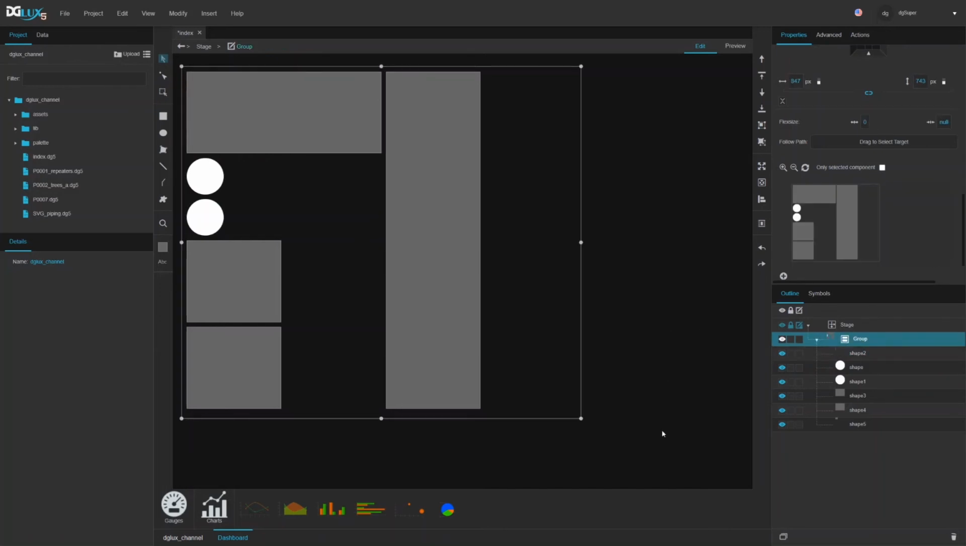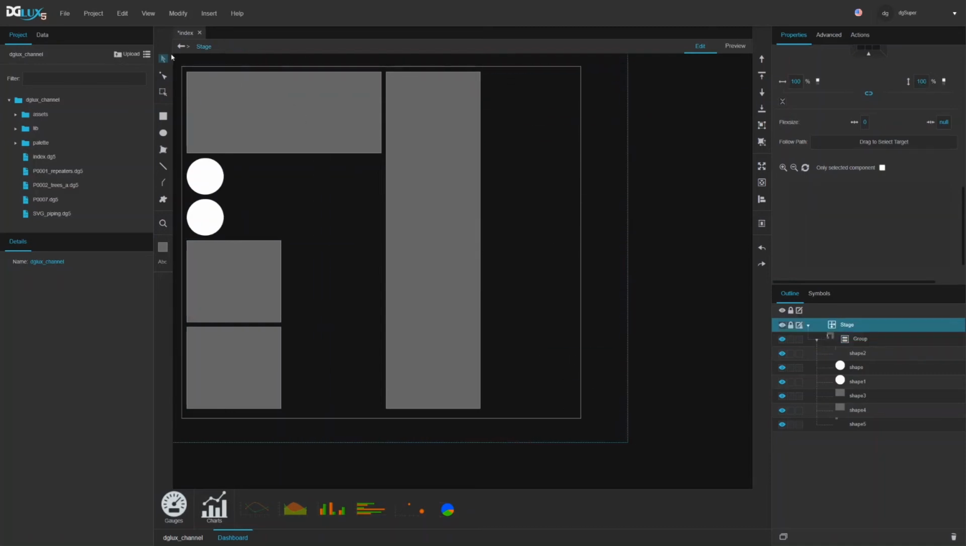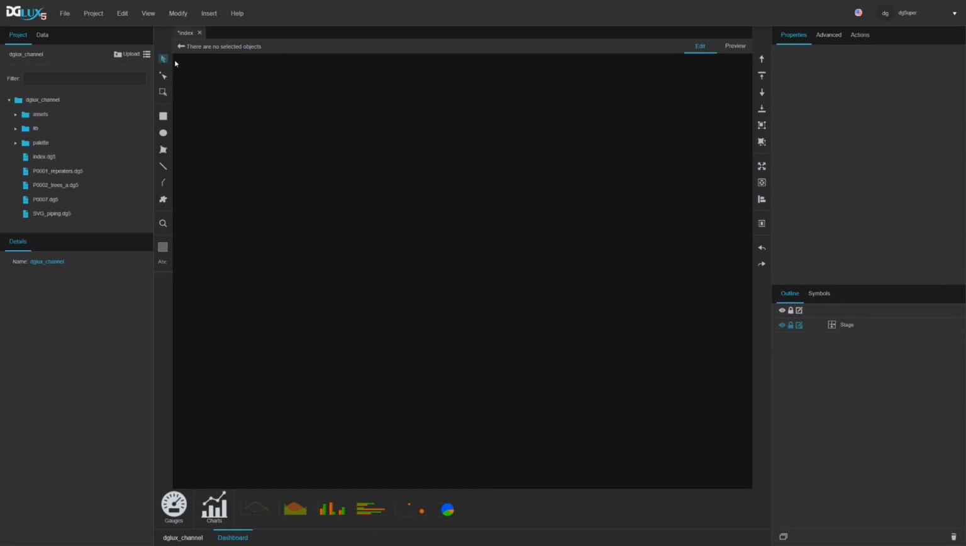Okay, now the cool part. Let's try and build a basic application layout, something actually usable.